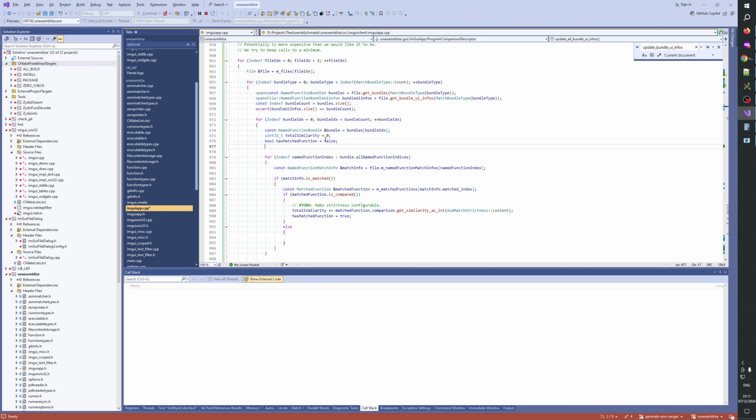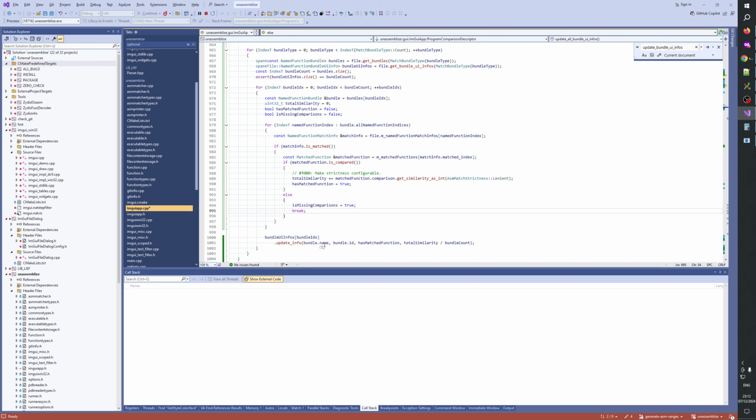bool is missing comparisons false. And we say here is missing comparisons true. And then we can also break out here. If it is missing comparisons, we can break.